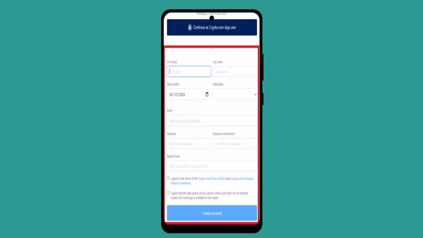So in order to create an account, first things first, if you're using an application, then you'll have to install it, or if you're using a web browser, then you need to type in crypto.com. As soon as you type in crypto.com, it's going to direct you to the official web page. And from there, you'll need to go ahead and tap the login or sign up button.